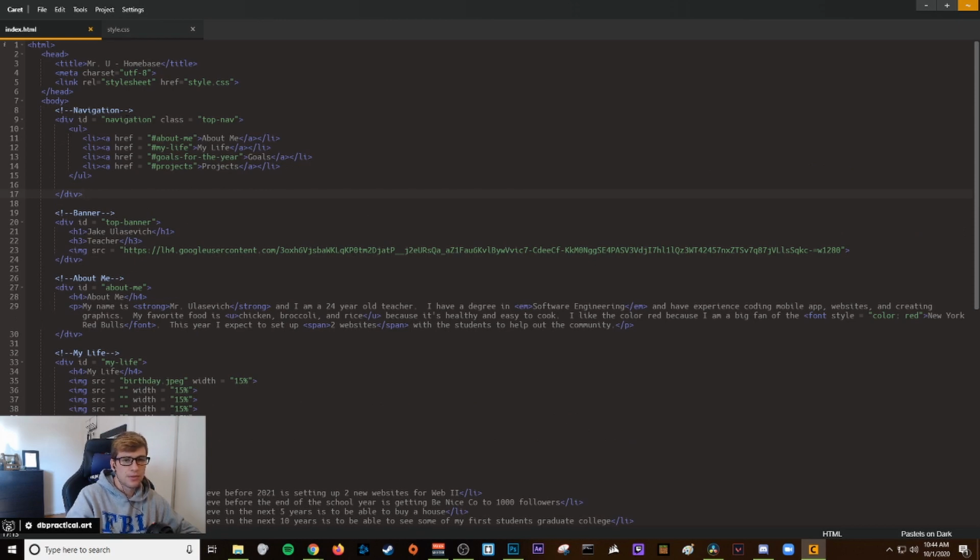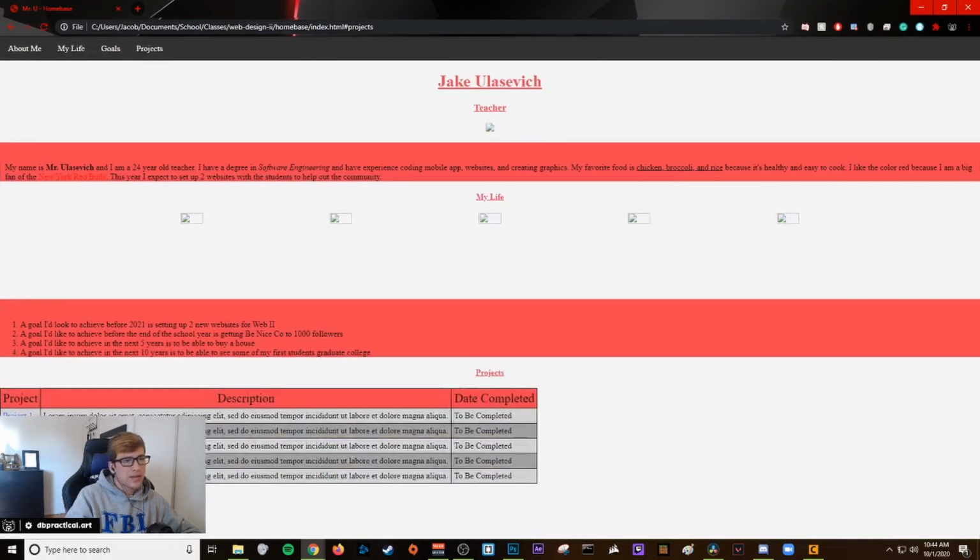Now if I save it and run it, my navigation menu is at the top, and that makes it look a little bit better. So you should now have a functioning navigation bar at the top of your screen with colors that fit your color scheme.